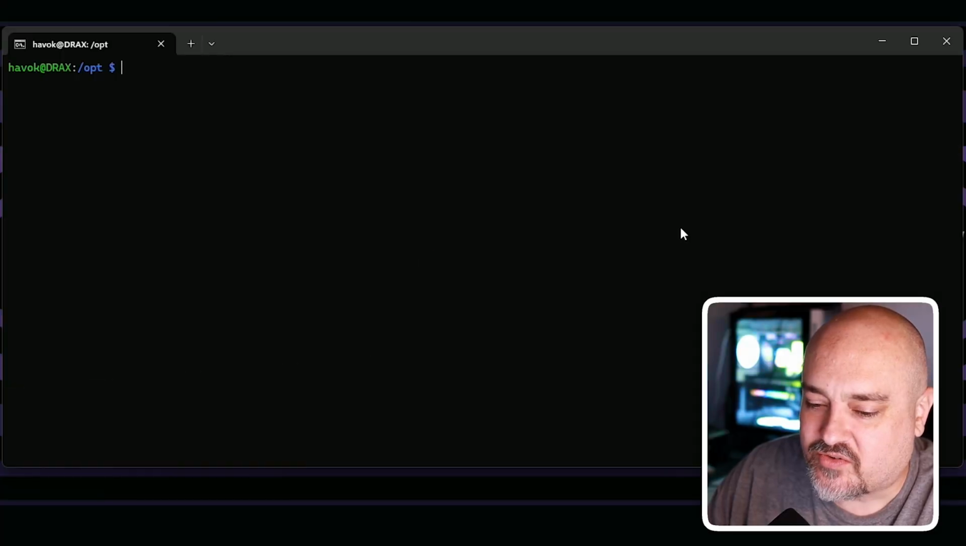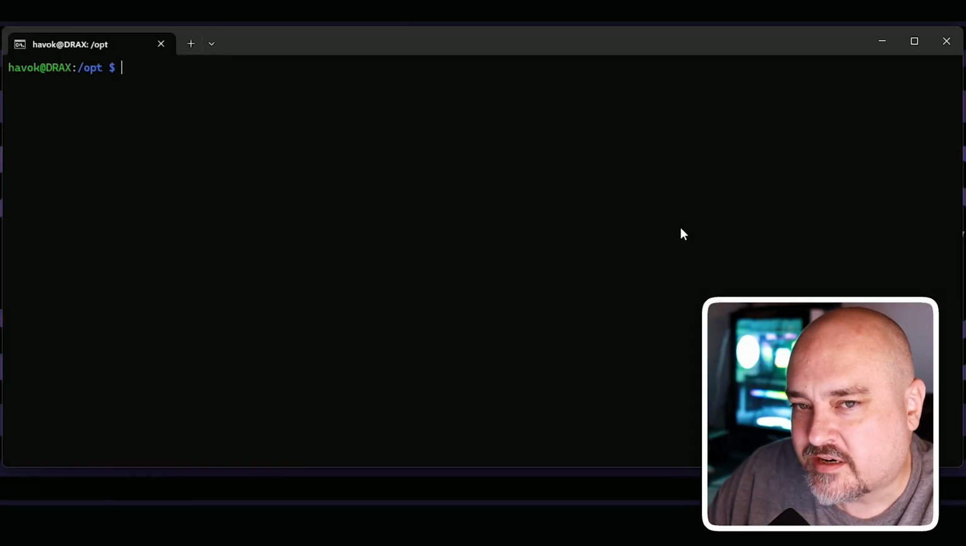So Pterodactyl is not really meant to run in Docker containers, and then you add on running it on a Raspberry Pi, it makes it even a little more difficult. So there's going to be a lot of commands and code that we're going to go through here.